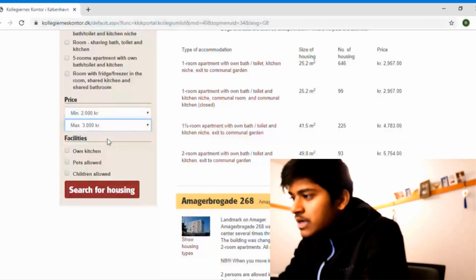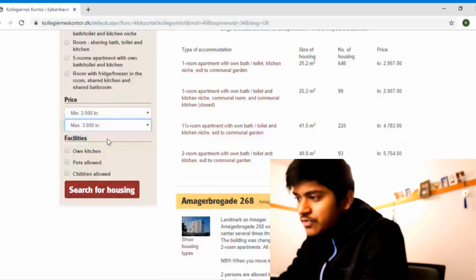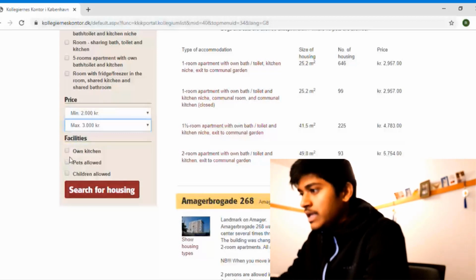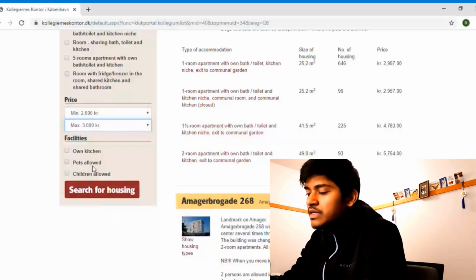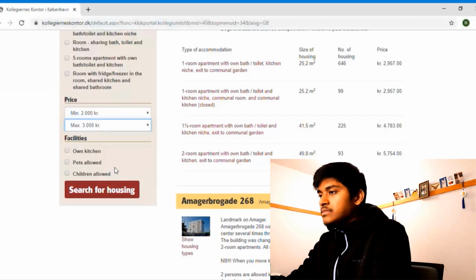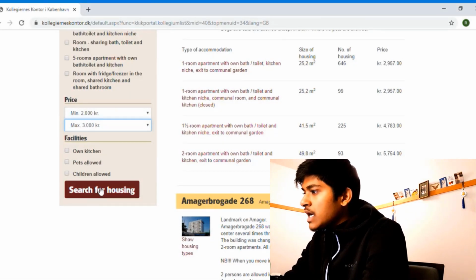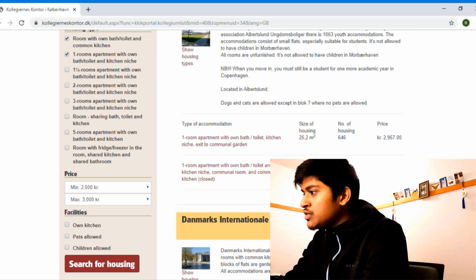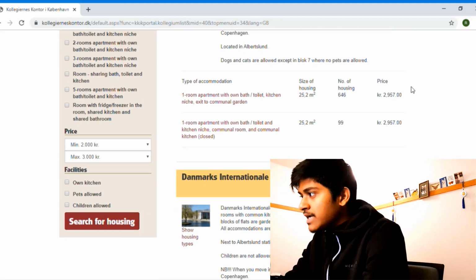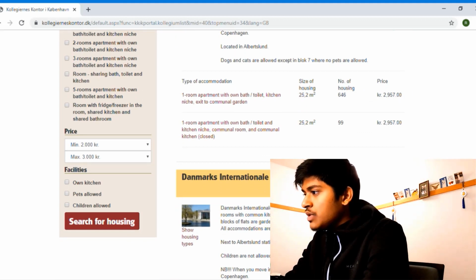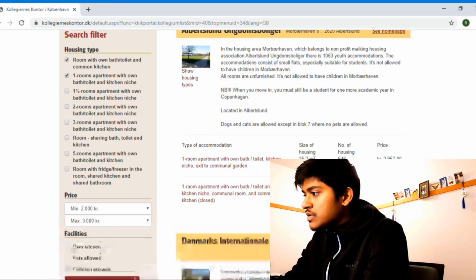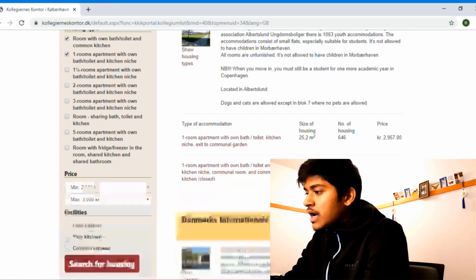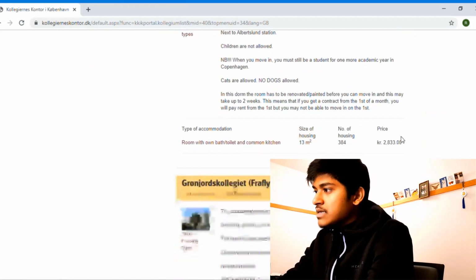Then other facilities are like own kitchen, pets. If you want pets to be allowed in your collegium, you will put pets allowed. Then children allowed. For me, it's not that mandatory, so I will search. Then I will get those accommodations which are in my price range. Like this is 2,900, which is between 2,000 and 3,000. So it's pretty fine. I will select this accommodation. So when I go down, I get this. So after searching, you will get accommodations like this.